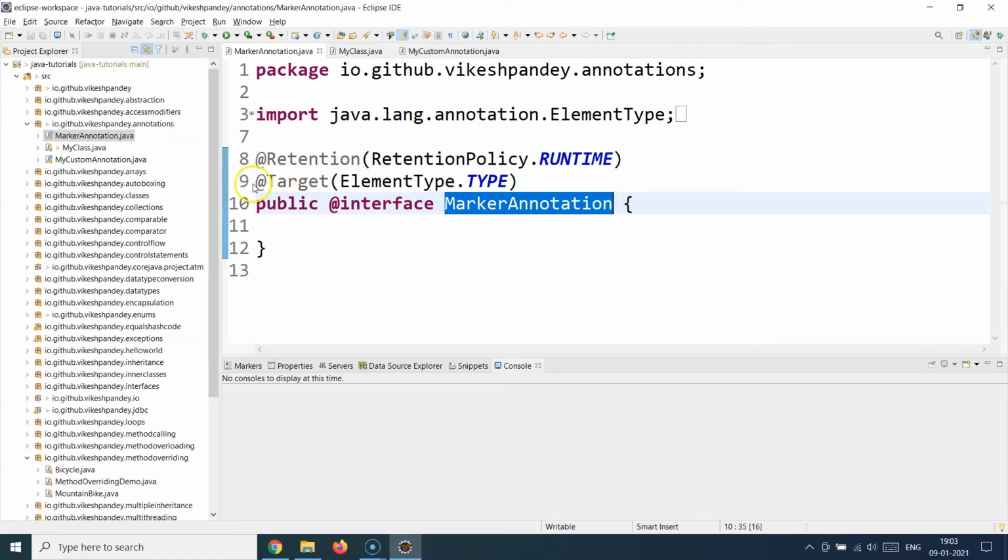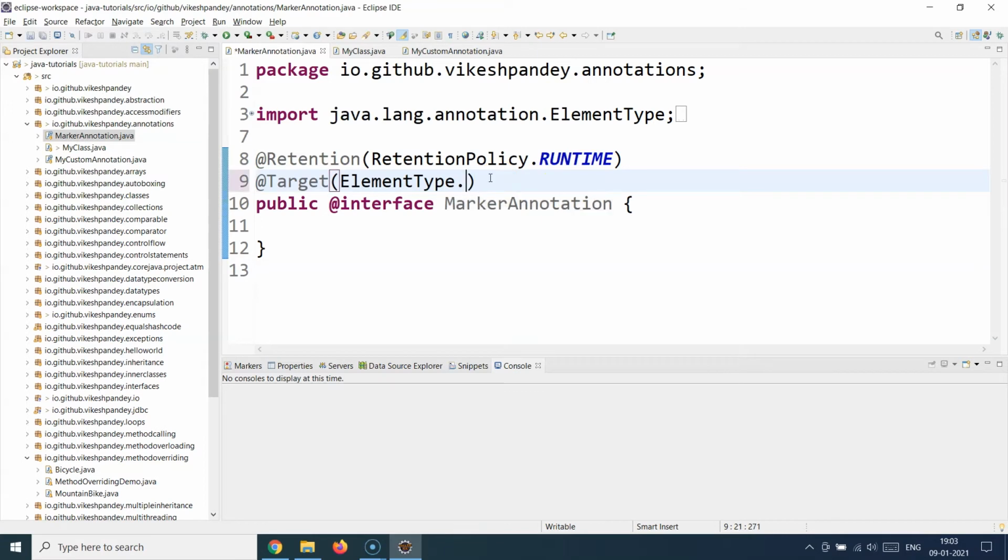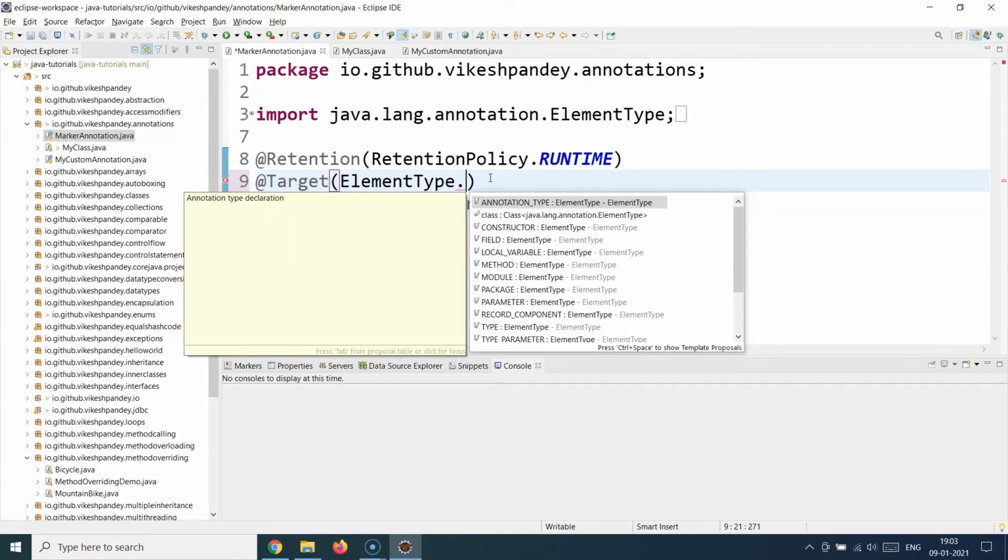And that's what you define in the @target annotation. You specify the target audience for this particular annotation. And here inside the element type, you will get multiple options. You can apply this annotation to a constructor, to a field, local variable, method, module, package, record component, type, etc.